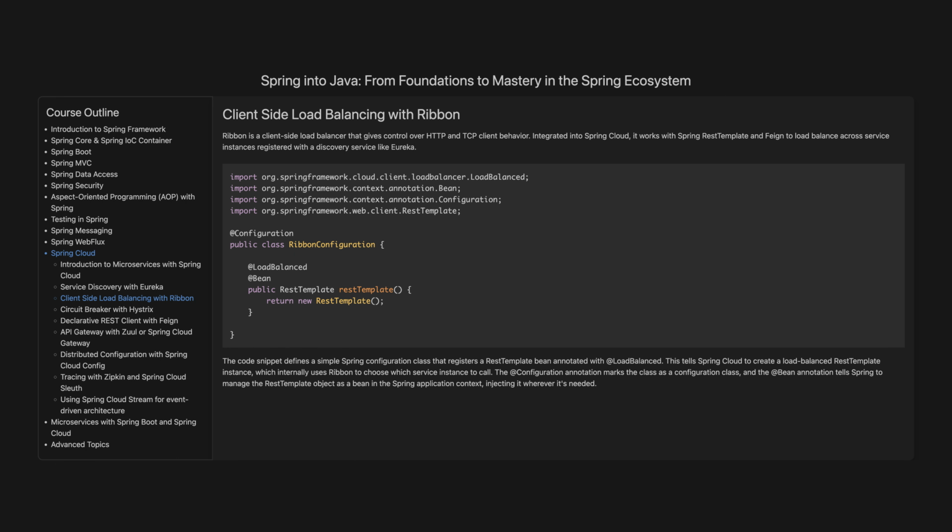Client-side load balancing with Ribbon. Ribbon is a client-side load balancer that gives control over HTTP and TCP client behavior. Integrated into Spring Cloud, it works with Spring RestTemplate and Feign to load balance across service instances registered with a discovery service like Eureka.